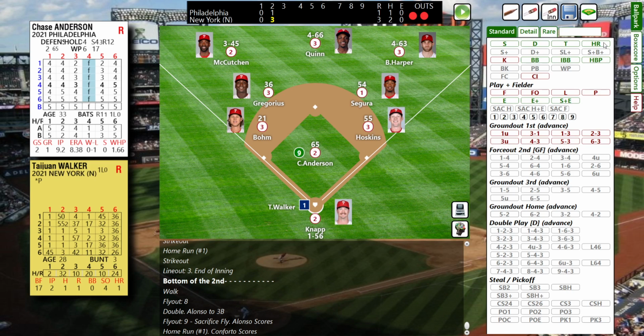2 RBIs for Guillorme. And here's Taijuan Walker. Terrible card. Chase Anderson throws him a fastball, and it just misses the hit by pitch. Just misses it, and he pops one up, a skyscraper to center, shallow center. And right there is Roman Quinn. So F8, and that retires the side, but the Mets come up with 3 runs here in a short game.